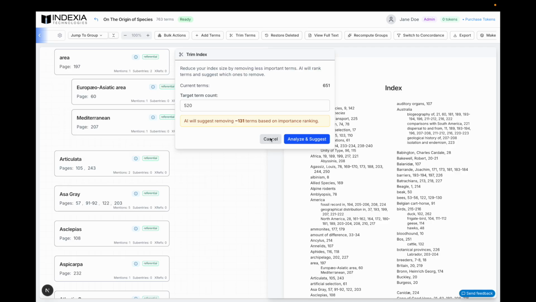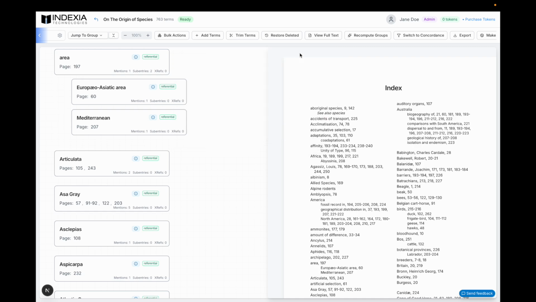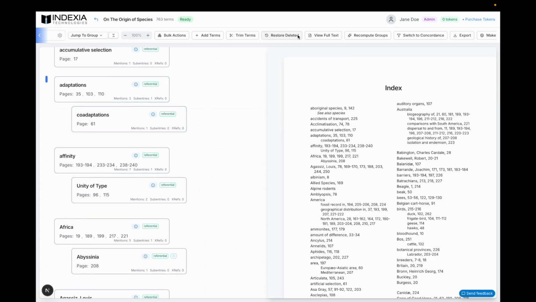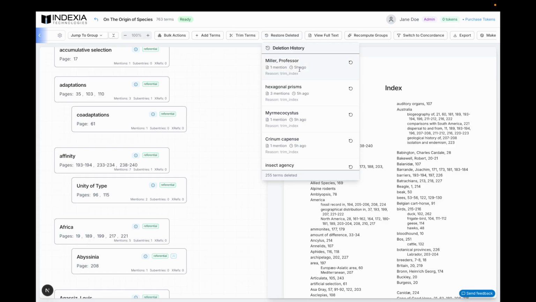This is a really helpful way to have some economy in your indexing. Now, if you have any doubts about the terms that are being deleted, you can use this restore deleted button here to look at the terms that have already been deleted from your index and re-add them if that is of interest to you.